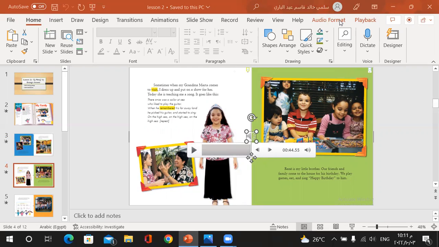What does Camila do when her grandmom comes? Camila dresses in the best thing in her wardrobe, and they are celebrating her brother's birthday, Renee's birthday.